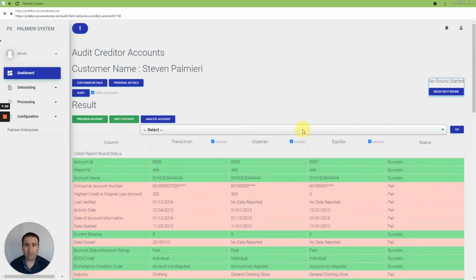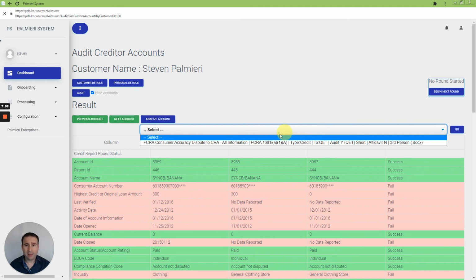So now that we're here, you want to select your template. Now when you first get it, there are not going to be any templates. It's just going to show select. There will be no templates.